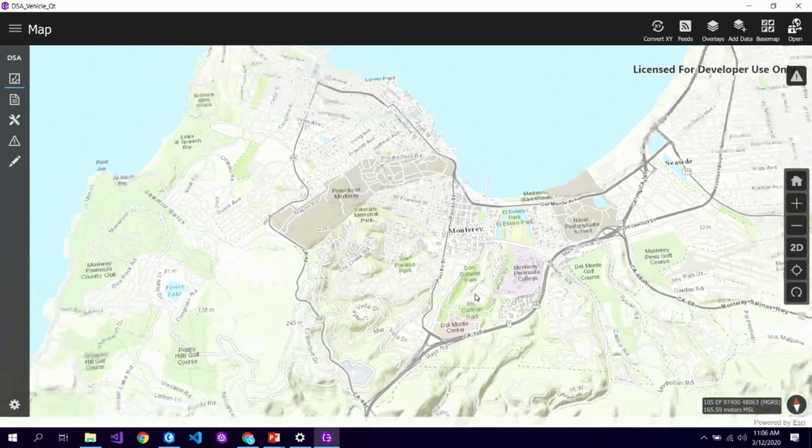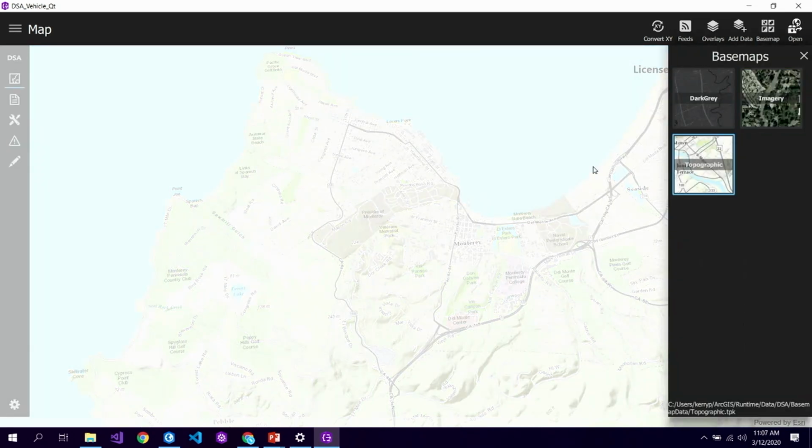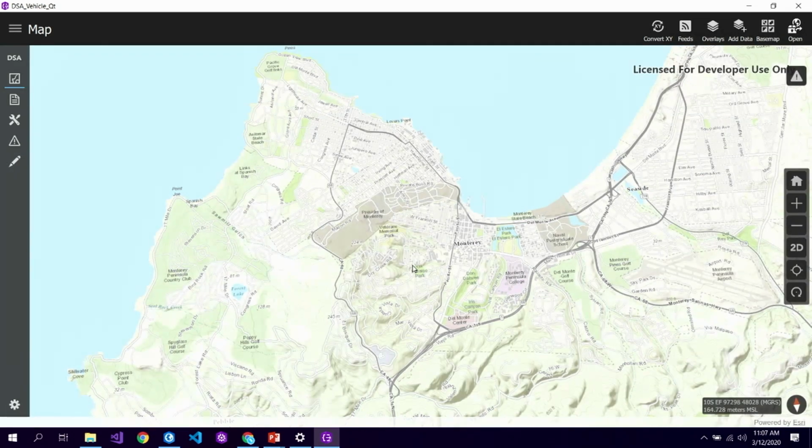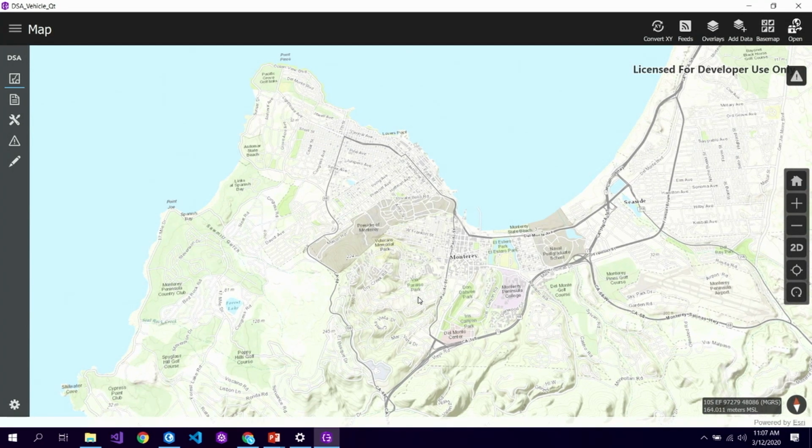And this is a tile package that's on my device. I can choose different base maps if I'd like, but I'm going to stick with the topographic one for today. So that's getting that base foundational information into the map. And those tile packages can be an online service, but they can also be deployed locally in a file format.